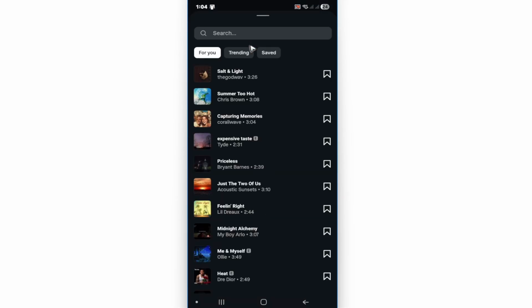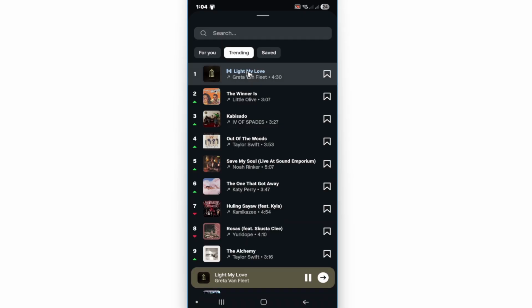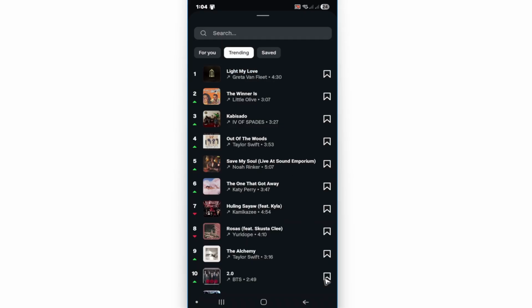Now just go ahead and look for the song that you wanted to add. Use the search bar to find the specific audio or music, or use this trending tab to use trending music. Okay, maybe I'm just going to use this one right here. I'm going to tap on it, and tap on next.